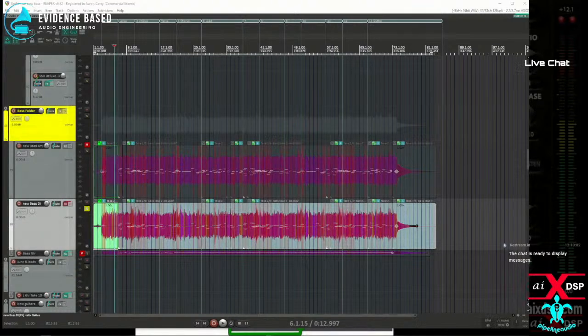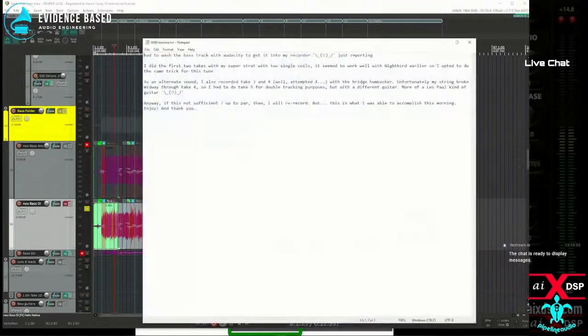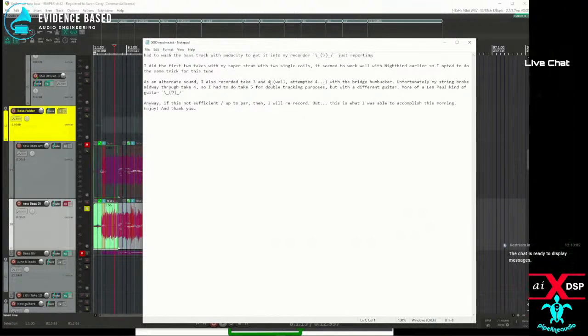All right, let's see. So that's downloading. Is it all done already? Open folder. Okay, here's the README. Had to watch the bass track with Audacity to get into my recording. Did the first two takes of my Super Strat with two single coils. Seemed to work well with Nightbird earlier. As an alternate sound, I also recorded take 3 with the bridge humbucker.